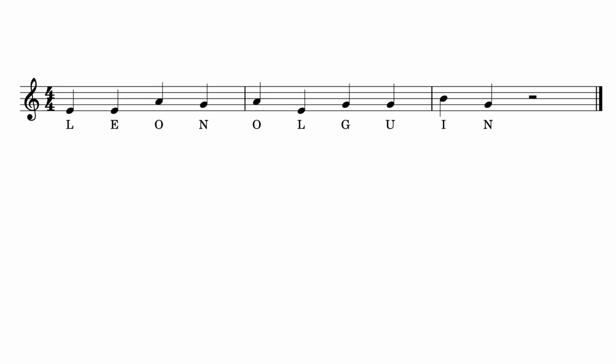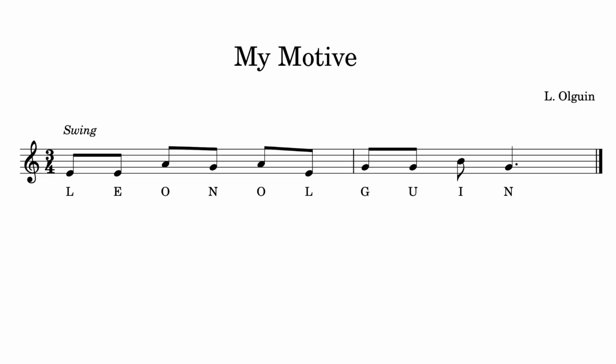Now notice there's no rhythm. It's just a bunch of notes, one after the other. So what I can do is add a rhythm to create a motive, to create a motif, if you like. So we could play it like this. Or we could do it this way. I kind of like the swinging version. That's my motive. That's created from my name using the French method.